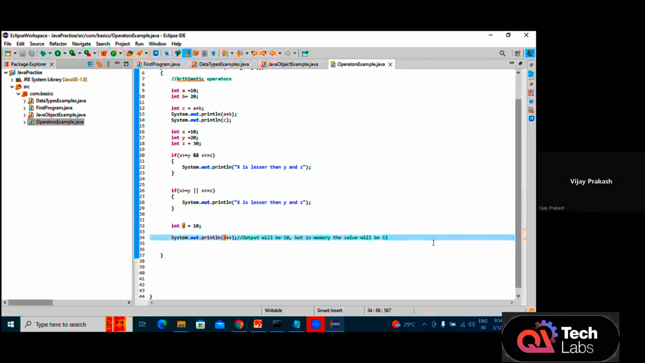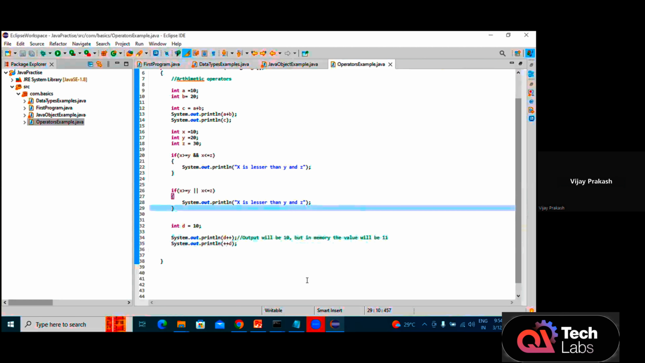Okay, so now let me show one more trick over here. I'll just give one more, plus plus d. Now can you guess what will be the output here? Can someone quickly guess and tell me the answer? Okay, 11. Anyone else? It's 12. Okay, that's a good one. 12. Okay, let's see what the output is.